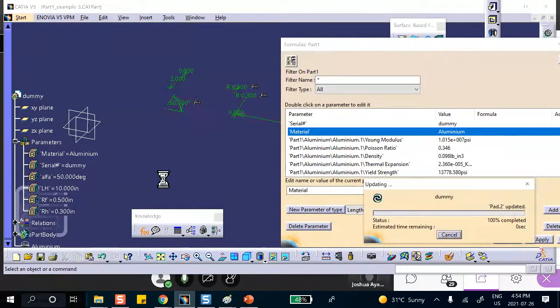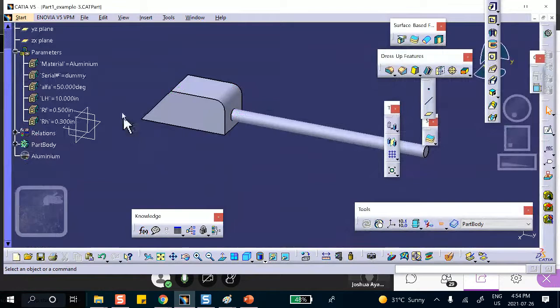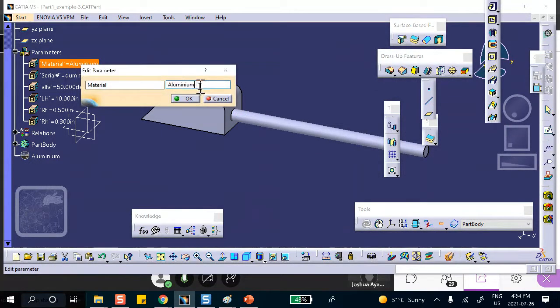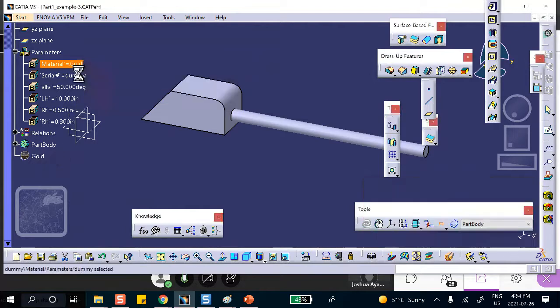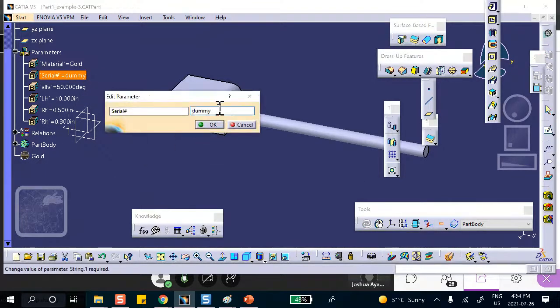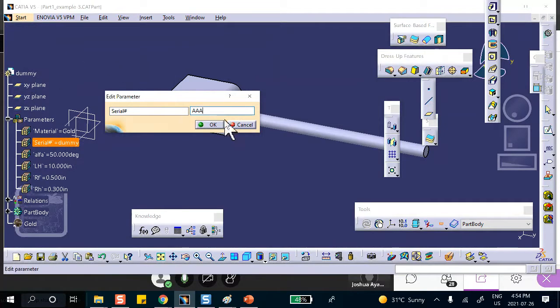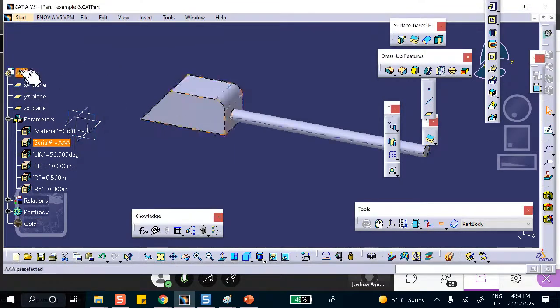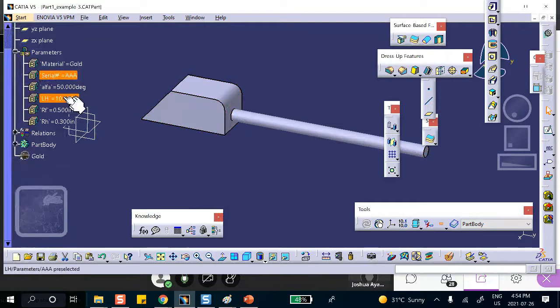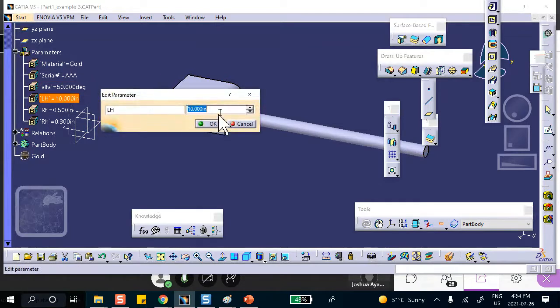So okay. Here comes the moment of truth. Does it work? First of all, I double click on material. I'm going to change this to gold, big G-O-L-D. This material should change to gold, and it will. I didn't create that. This particular one was already built in. Dummy, I'm going to use AAA. The name of the part, you see that? From dummy, it should go to AAA. Right there, it did.